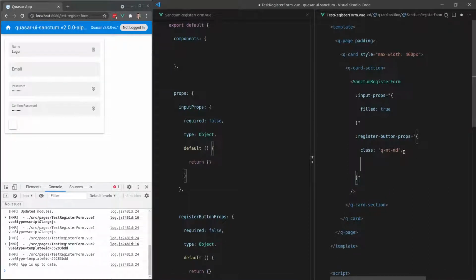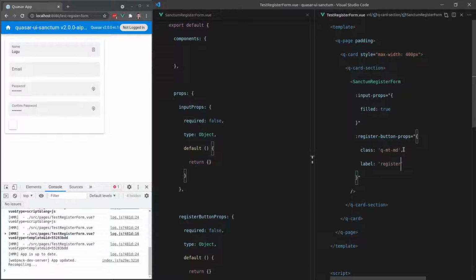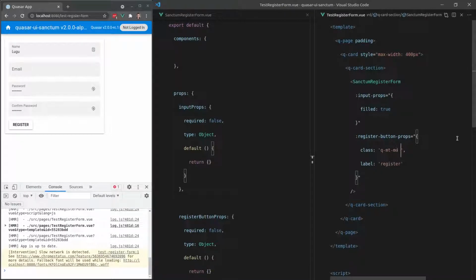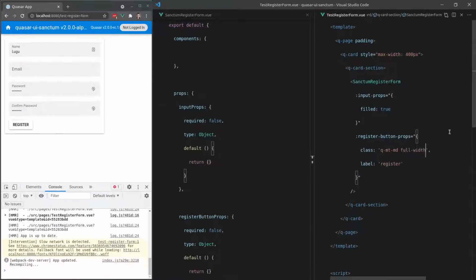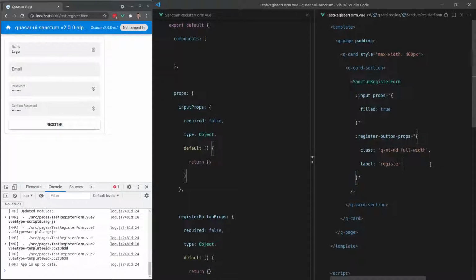And then we give that, for example, a label equal to register. And then I'd probably do something like this, but the point is you have full control. You can do this however you like. And I'd probably say, for example, unelevated, because I like that style. So set that equal to true.